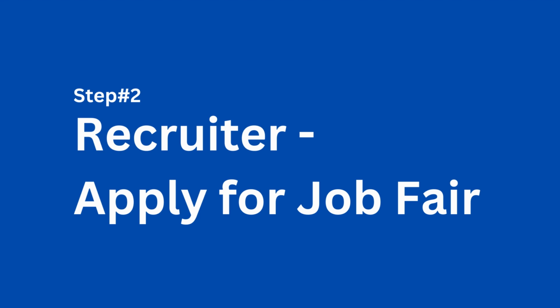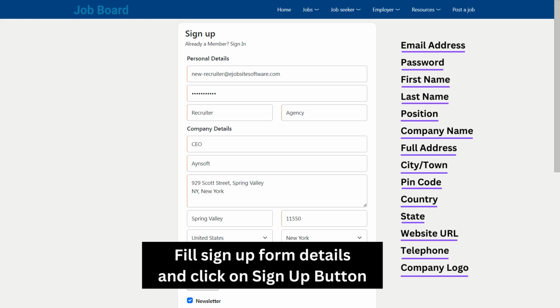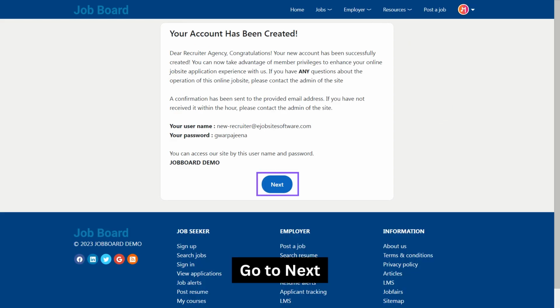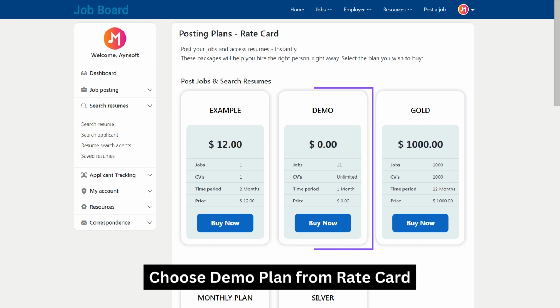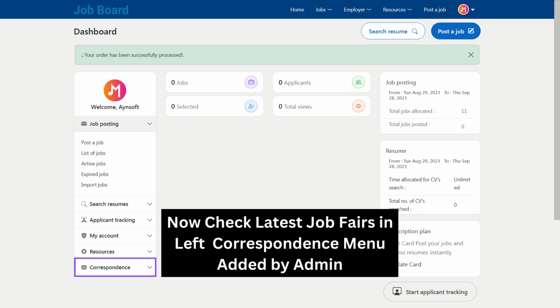Step number 2: Recruiter. Apply for job fair. Register as a recruiter. Fill in the sign up form details and click on the sign up button. Go to next. Choose the demo plan from the rate card. Confirm your order. Recruiter registration successfully done. Now check the latest job fairs and the left correspondence menu added by admin.